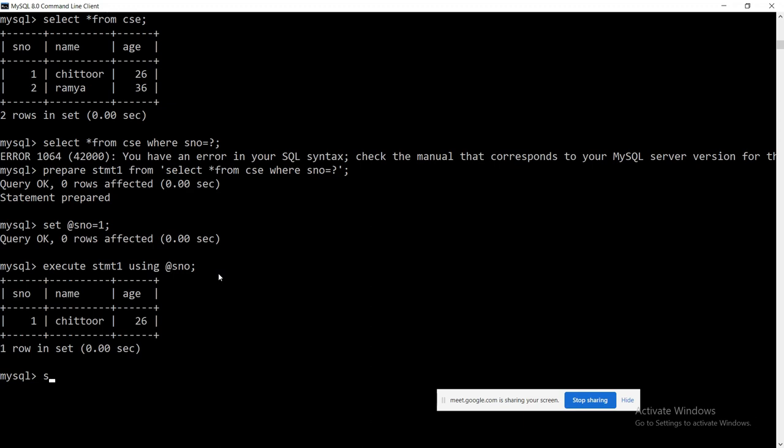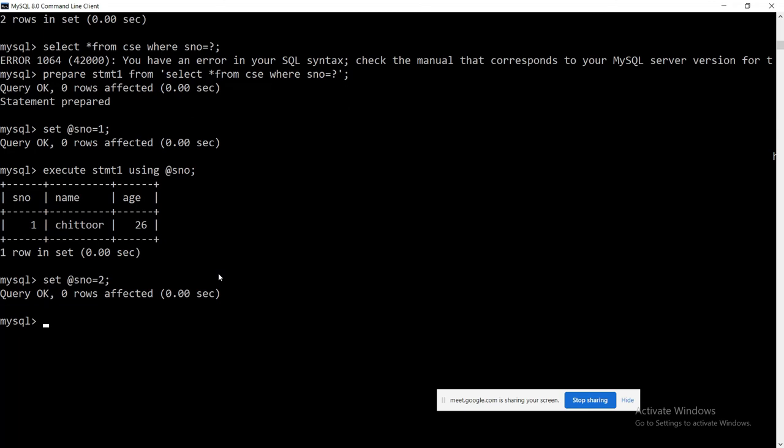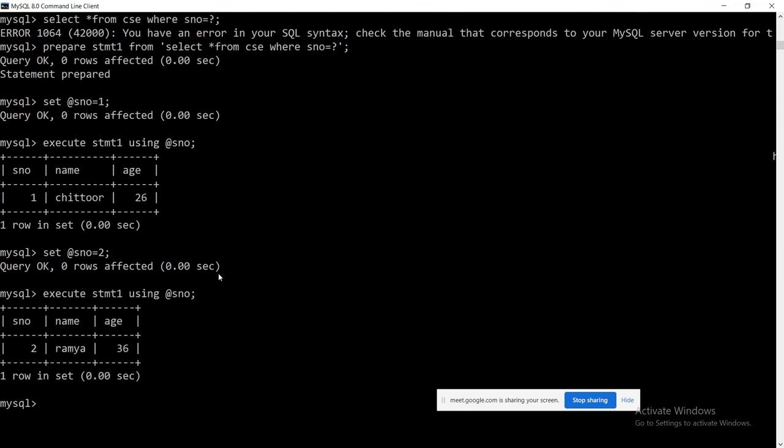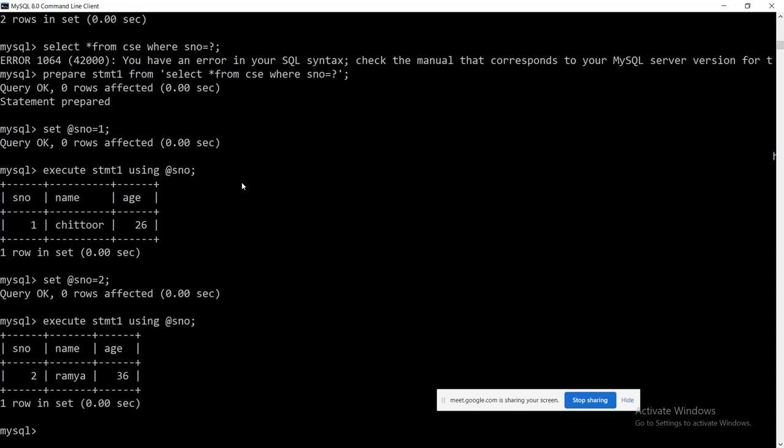For example, I would like to set my serial number value as, see, this is not only SNO, you can go for your own variable name. There is no problem with that. SNO equal, I am defining it as 2. I execute stmt1 using serial number 2. Now we'll get the value as 2, Ramya and so on. So this is the advantage of executing prepared statements.